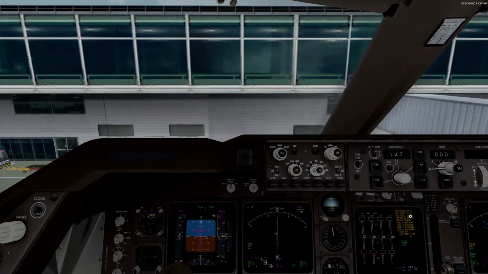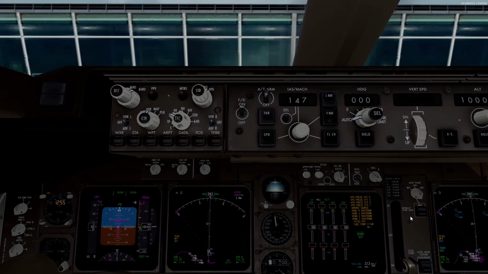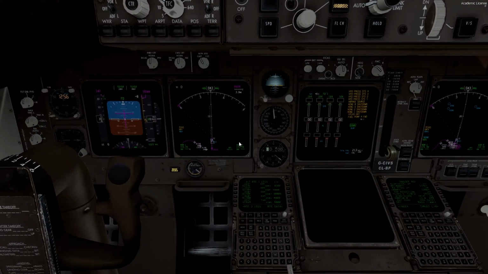Our V2 speed is set in the IAS/MACH selector. We can arm the LNAV and VNAV, which is lateral and vertical navigation respectively. It's basically the autopilot. You can see the both arms there, and they will arm once we're in the air. Basically, LNAV follows our set route, so it's laterally, and VNAV follows our altitude profile, which we programmed in the FMC.